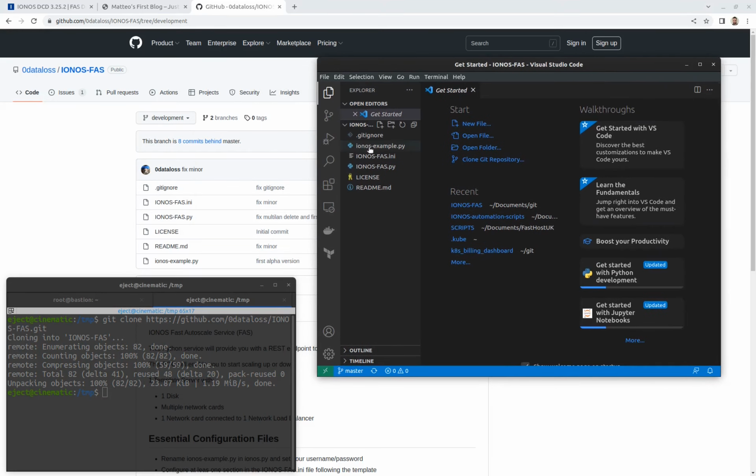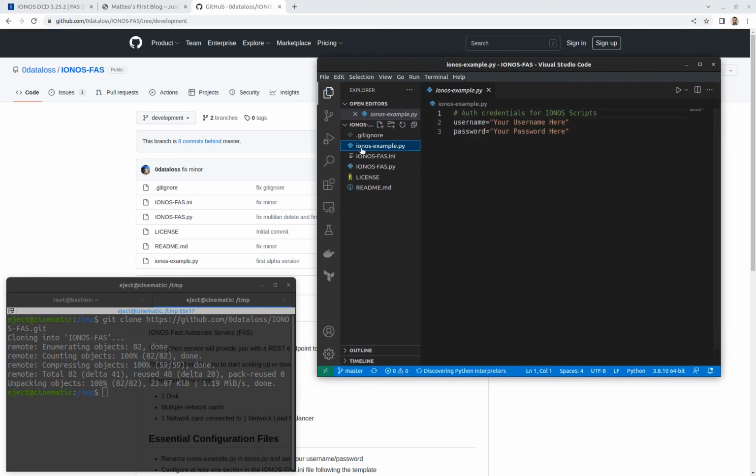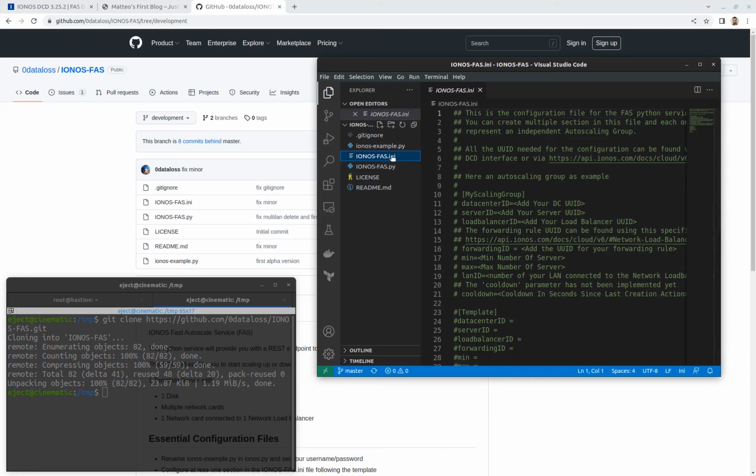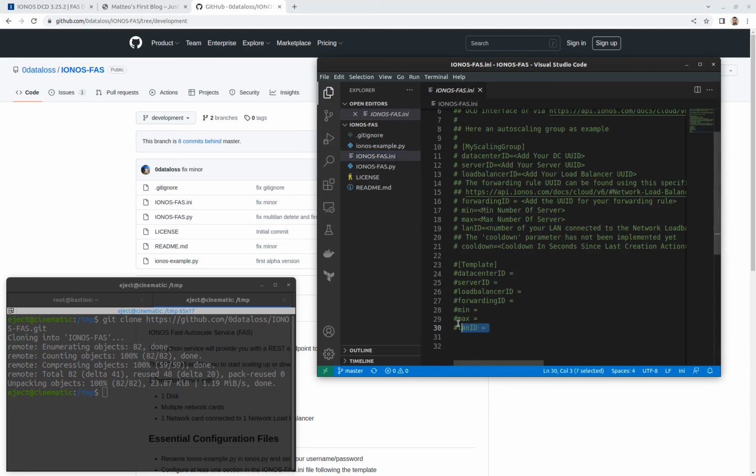As it says in the documentation, there are two files that are really important to get the script up and running. One is the IONOS.py, in this case IONOS-example, where you will have to insert your username and password in between the quotes to allow the script to authenticate. And the other one is the IONOS-fas.ini, where there is a template of what an autoscaling group looks like and the information that you need to put inside to make the autoscaling group work. Obviously, there's a little bit of explanation here for all the parameters.